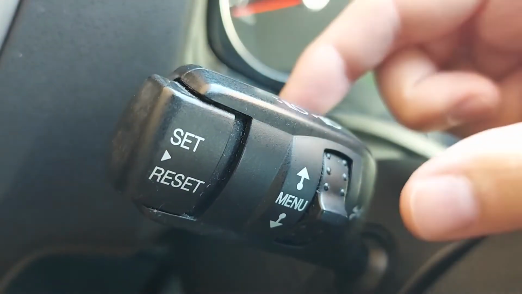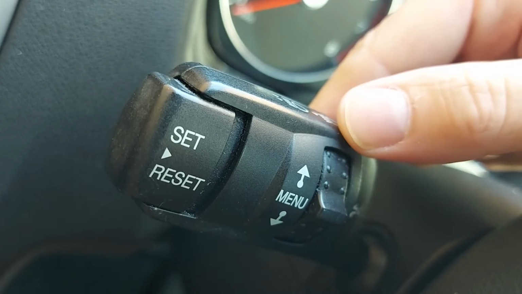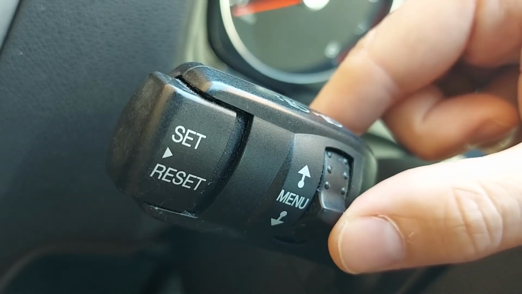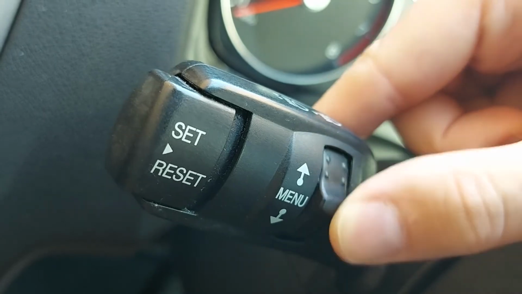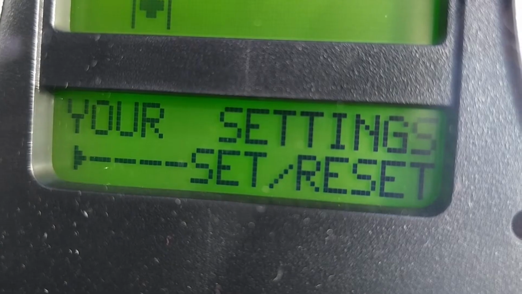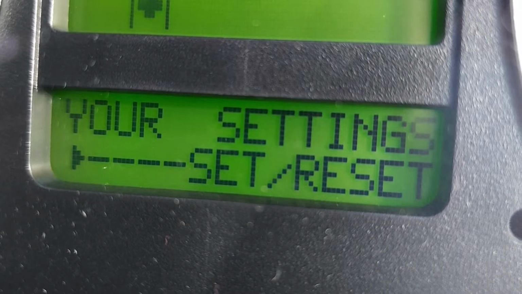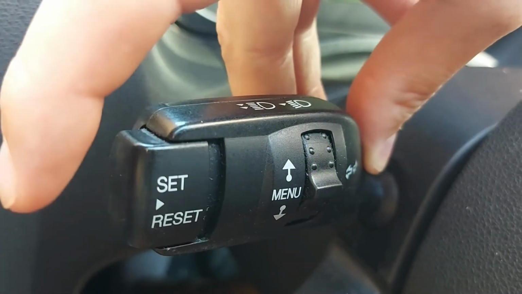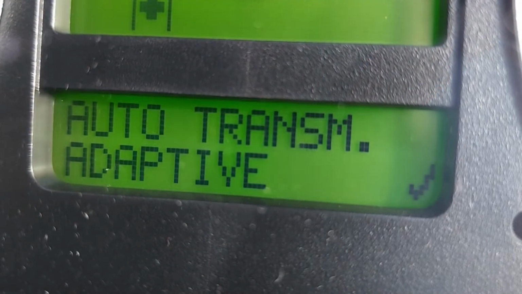And what we need to do is move this wheel upwards until we see your settings on the lower screen. So let's have a go at that. And there it is, your settings. So we now need to press the set button on the end of the wand, like so. And that gives us this screen.